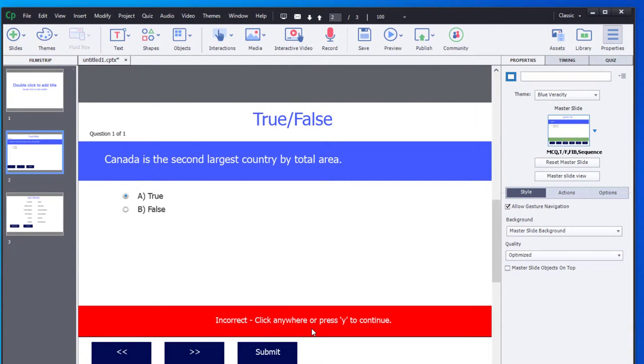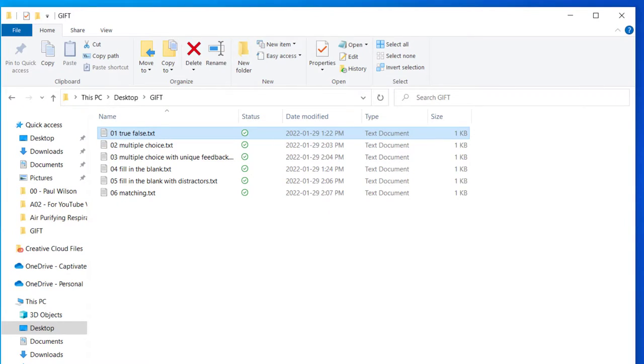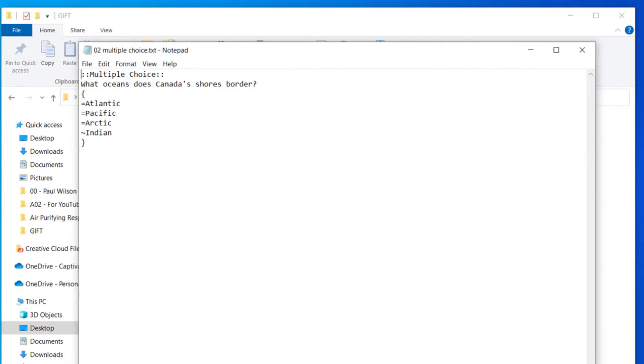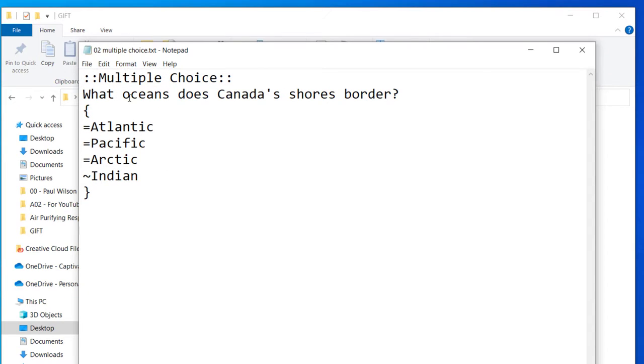It automatically applies it to the master slide for the particular Captivate theme that you're using, and everything is all set up, ready to go. It looks good. Now, the next type of question that we can look at is multiple choice, probably the most common. In this example, we can see that we have our question title up here, the stem.